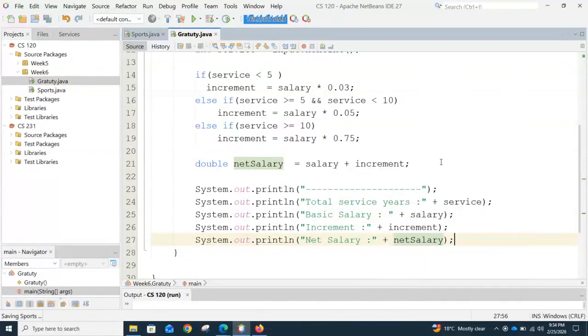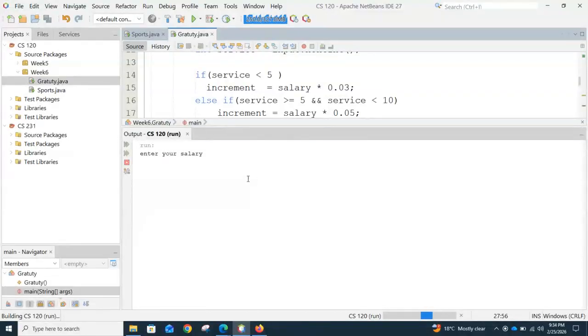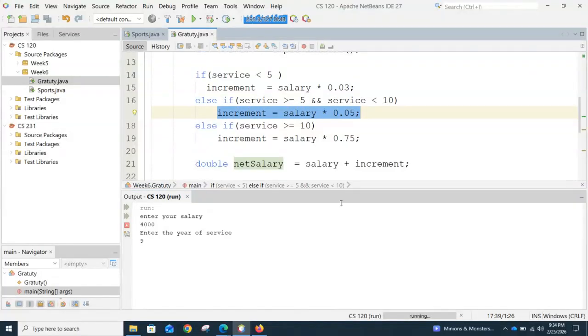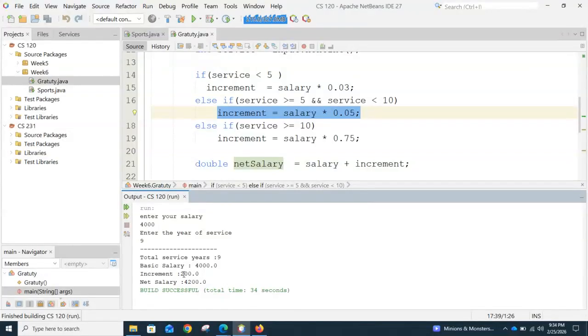So let's run the program. Enter your salary, for example 4,000. Number of years: I worked for 10 years, or let's say 9 years. When you enter 9 years, is 9 less than 5? No. Now check the condition: service is greater than 5, yes, and service is less than 10, yes. So true and true, this statement will execute. Total service is 9 years, and you got 200, 5% of 4,000 is of course 200.